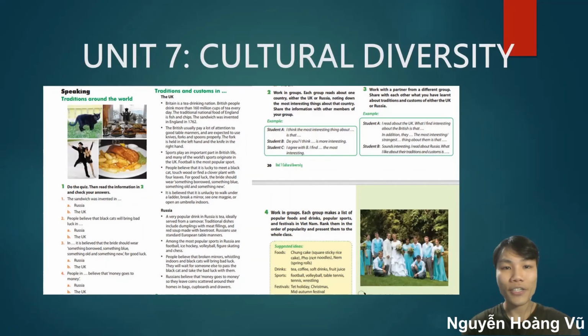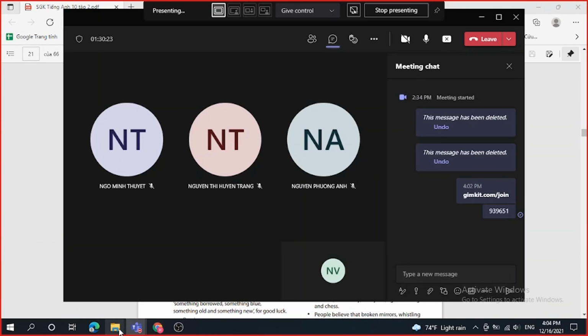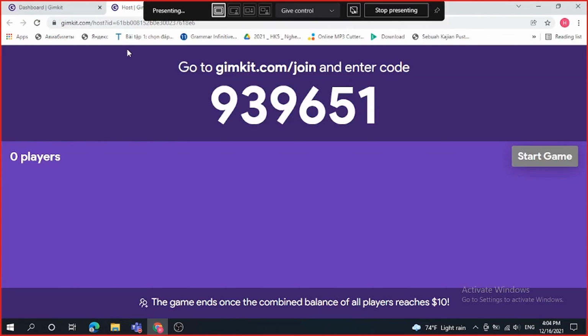After Phương Anh's presentation, we'd like to make a demonstration of using both the ICT tools in teaching speaking skills of Grade 10, Unit 7, Cultural Diversity. First of all, we will use Gimkit for the lead-in activity. Hello everyone. To begin with the first activity in our lesson, I need you to accept the Gimkit link that I've just put in the chat box, and then you will use the code that I am showing on my screen now to join in the quiz.